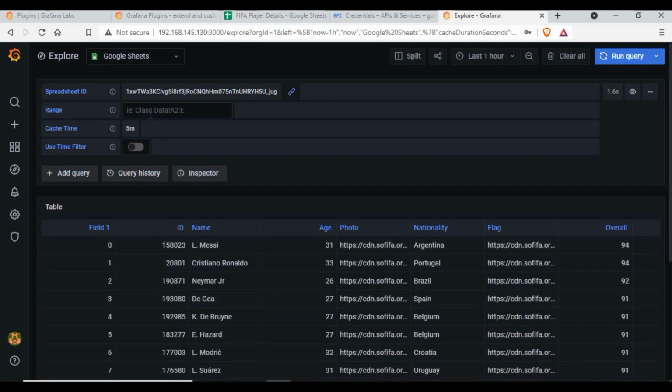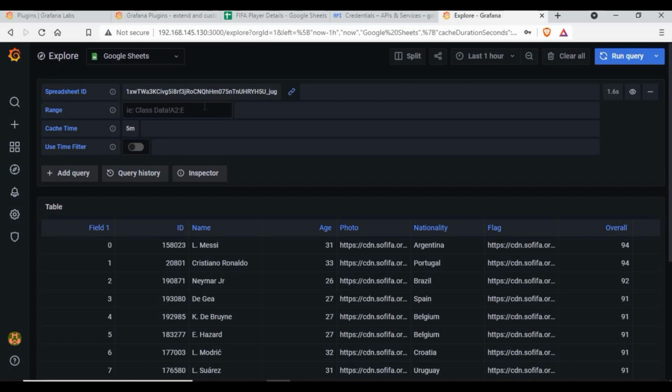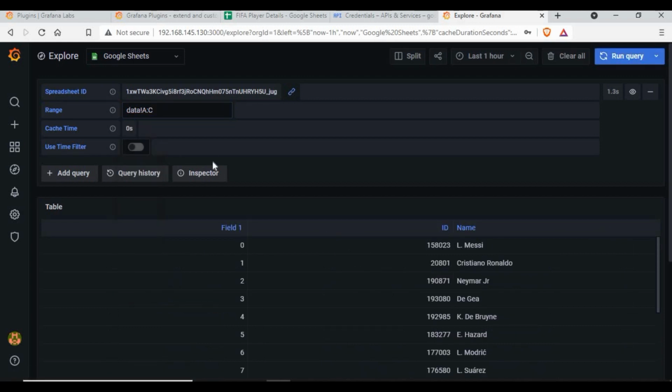Now if you have a place where you can define the range, you don't need the whole content. So if you want some range, you can put the name of the sheet. The sheet name should be data and the exclamation mark, and then from which column to which column. So I want only A, B, C, right? And I will just set the cache to 0, so I don't want the cache. And I will also use time filter probably, and I'll just run it.